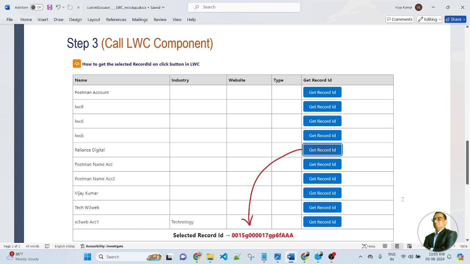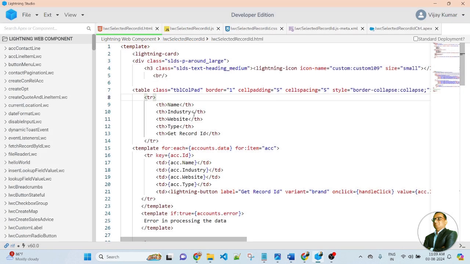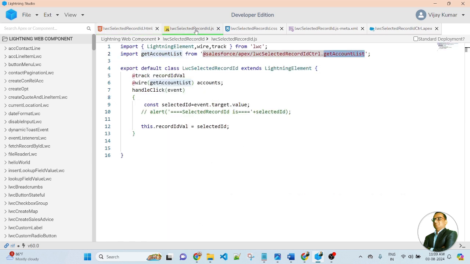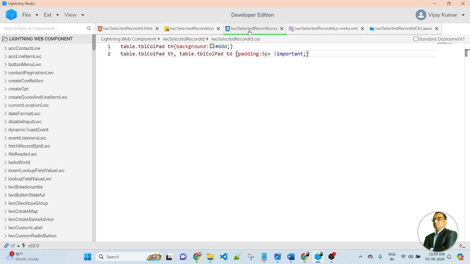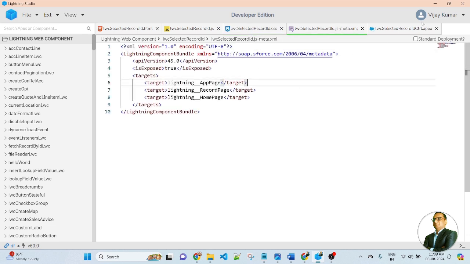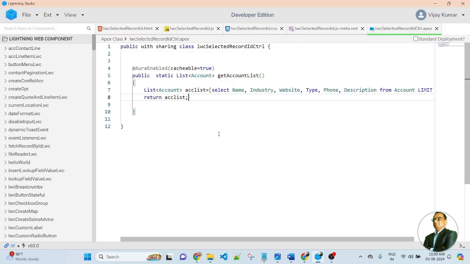So now let me jump to my Salesforce org, where we will see the live demo scenario. So friends, this is my Salesforce org. I opened my LWC component in the Lightning Studio. Here you can see my LWC component name is lwcSelectedRecordId. This is the component HTML, this is the component JavaScript file, this is the style CSS, this is the meta XML, and this is the Apex class controller.